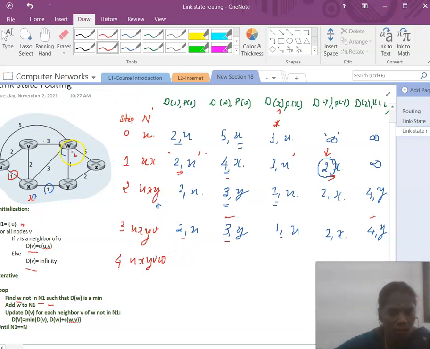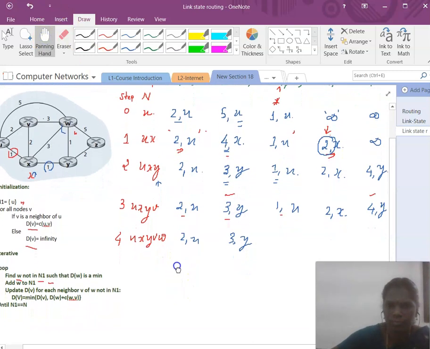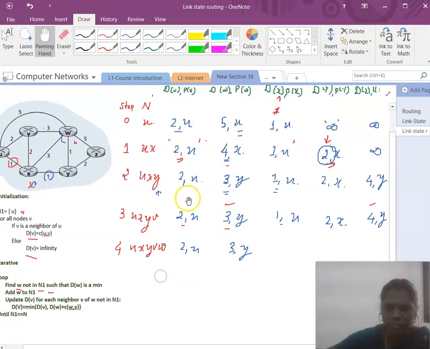So from W, all the neighbors to be explored. From W, the neighbors are U, V, Y and Z. From W to U, the cost is 5, but existing cost is smaller than this, 2 comma U. From the W node remains same. Now the X node, the cost to reach W is 3, 3 plus 3 is 6. New estimated cost for X is 6, but existing cost is 1.